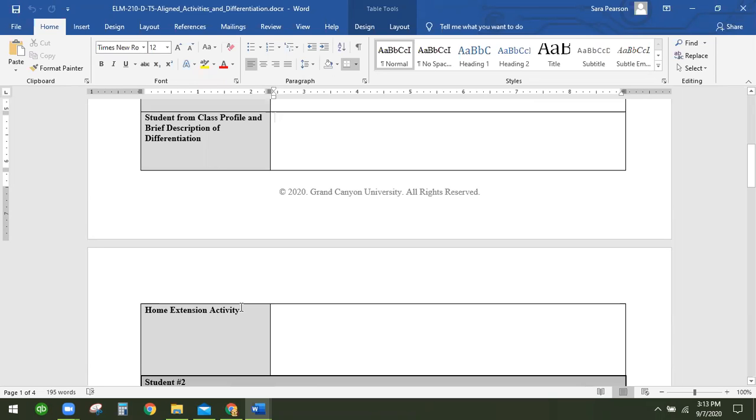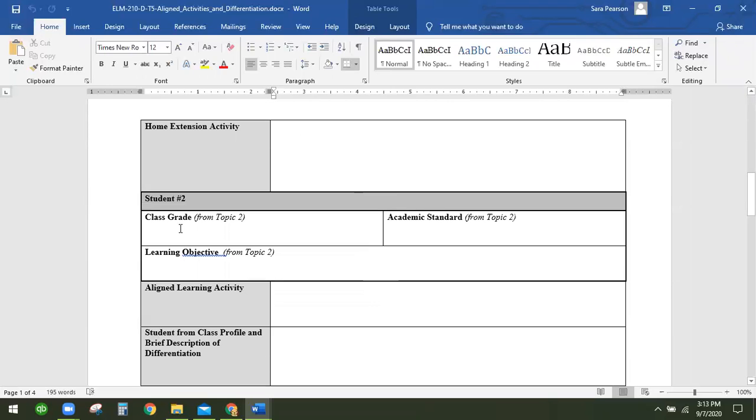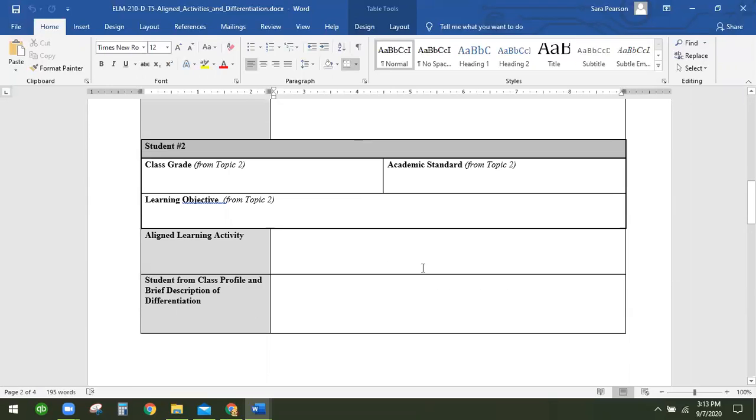Make this home extension activity relevant to that student and their needs. If it's an English language learner, we're going to think about how they can apply or use language, or what kind of language supports they'll need at doing that home extension activity. You'll go down and do the same thing for all 3 of your students.